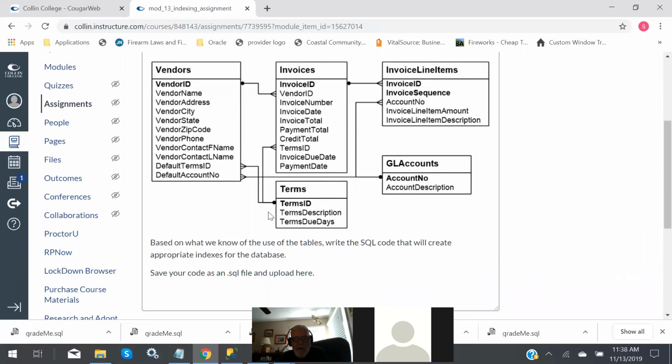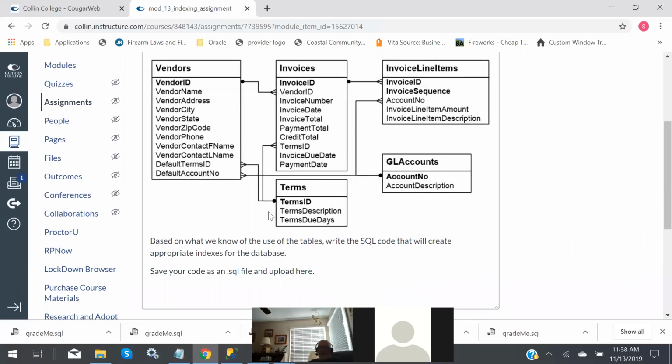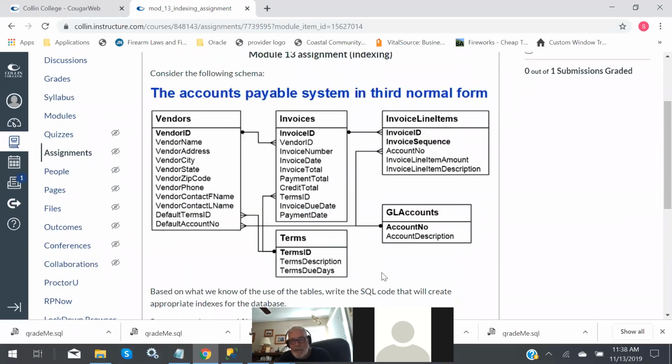And what do we know about the use of these tables? I'm going to let you make some assumptions about the use of these tables. But you have to tell me what those assumptions are. So if you're going to build an index on something, creating the index, remember, is very, very easy. It's just create index, you give it a name. By the way, don't forget to do go. Create index.